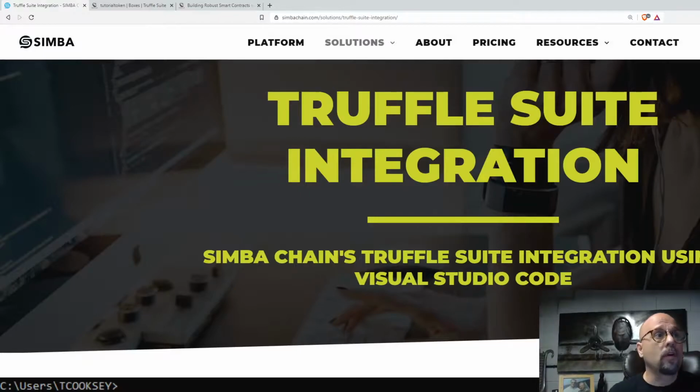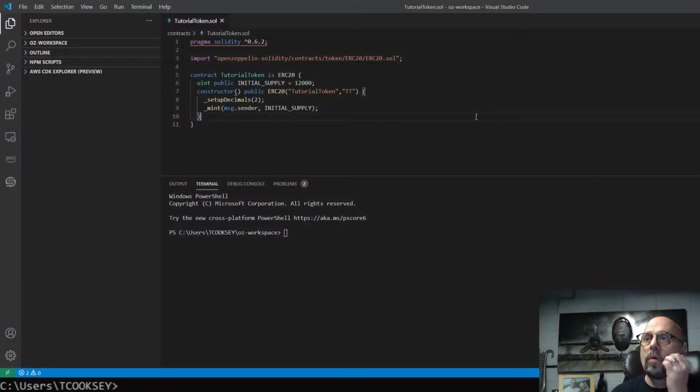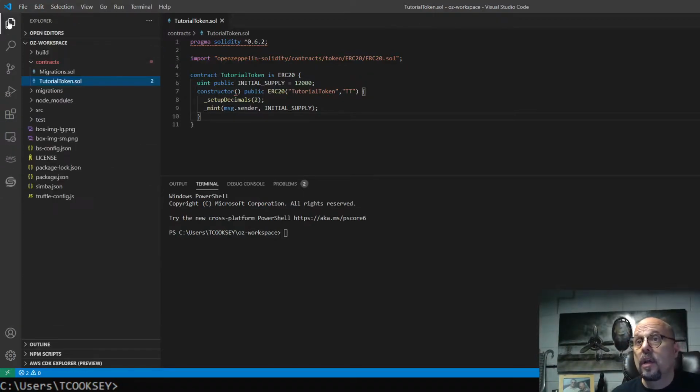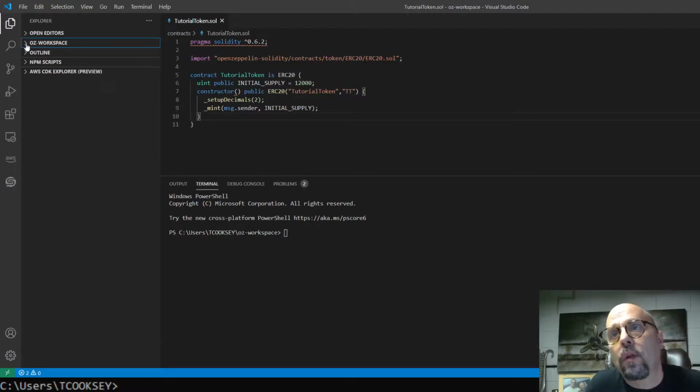What we're going to do first is go out to Visual Studio Code. So here in Visual Studio Code, we have our SIMBA Chain installation. We have our contracts that we have in SIMBA. We can log into SIMBA. We can interact with SIMBA through this functionality. And so that's the tooling that we'll have here, added in as an extension. But also inside of here, what you'll notice is I have this Open Zeppelin workspace that I've created.